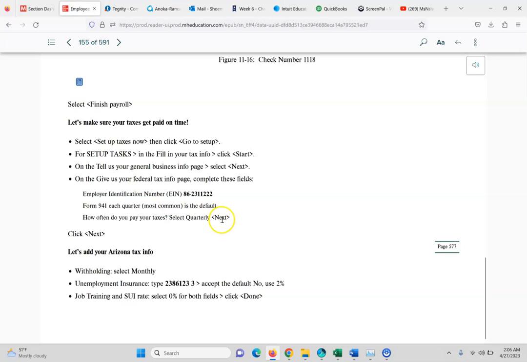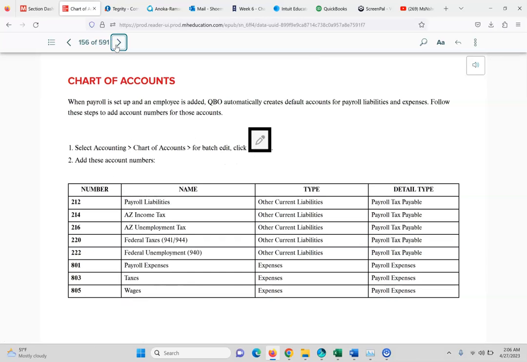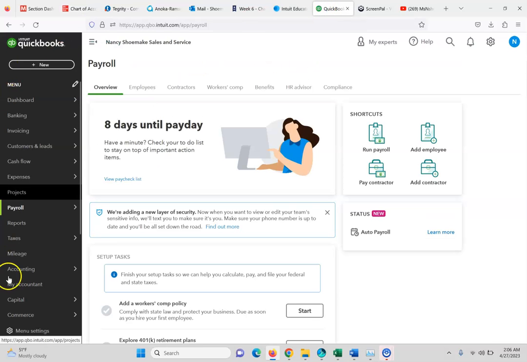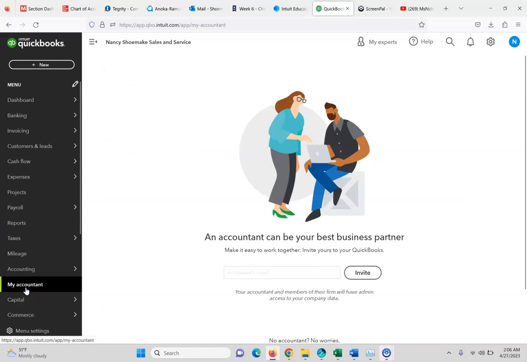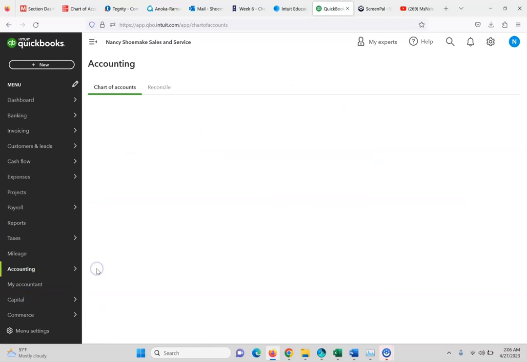Okay. As we move on, when payroll is set up and an employee is added, QuickBooks automatically creates default accounts for the payroll liabilities and the expenses. Follow these steps to add account numbers for those accounts. So we are going to go to the chart of accounts and we're going to edit and add these numbers. So we're going to go to my accountant, I believe it is. Where is it? Accounting, chart of accounts.